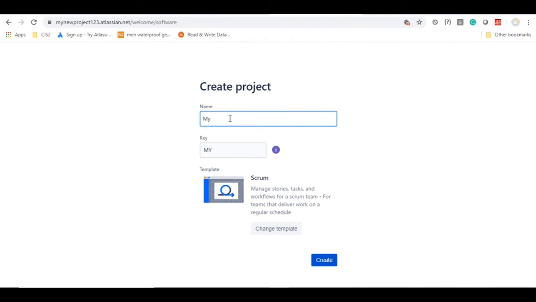So my first project. So this is the name I am going to give. So it need not be unique. Even you can give the same name as well if you want. And then click on create. Your project is going to be ready.